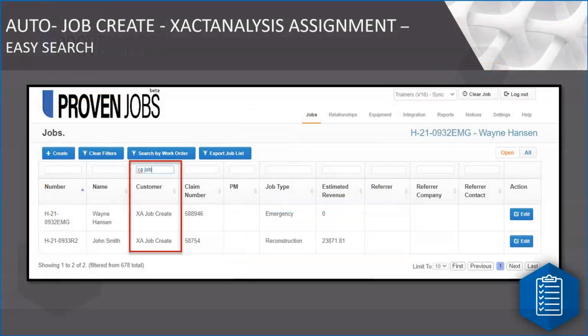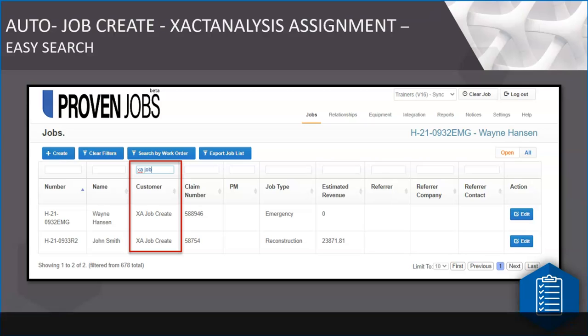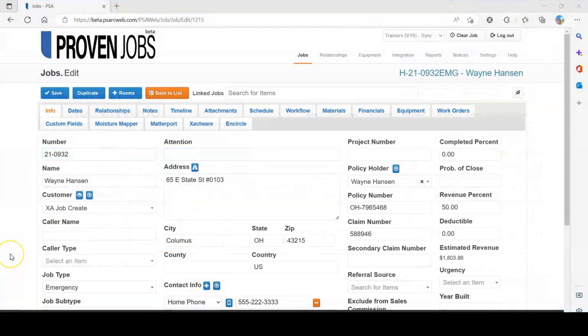Once the job is created, users will automatically find the associated job by searching within their job lookup screen for the associated relationship, in our case, PSA Job Create. The job has been automatically created utilizing the associated job type that we linked to the XactAnalysis type of loss in company settings.